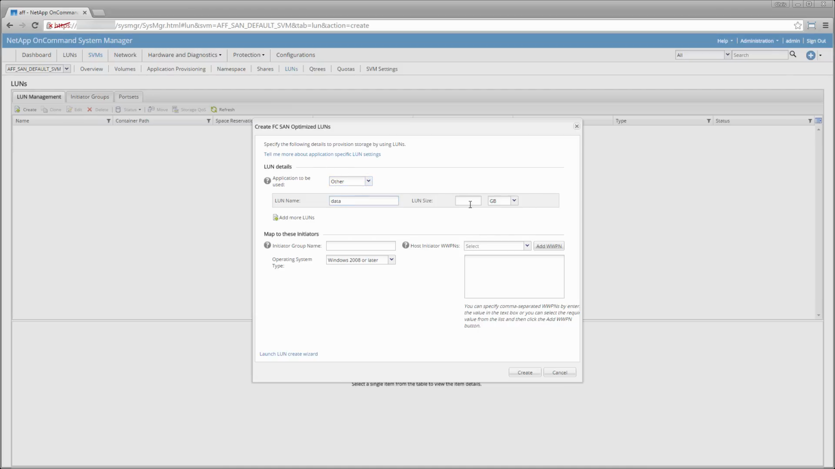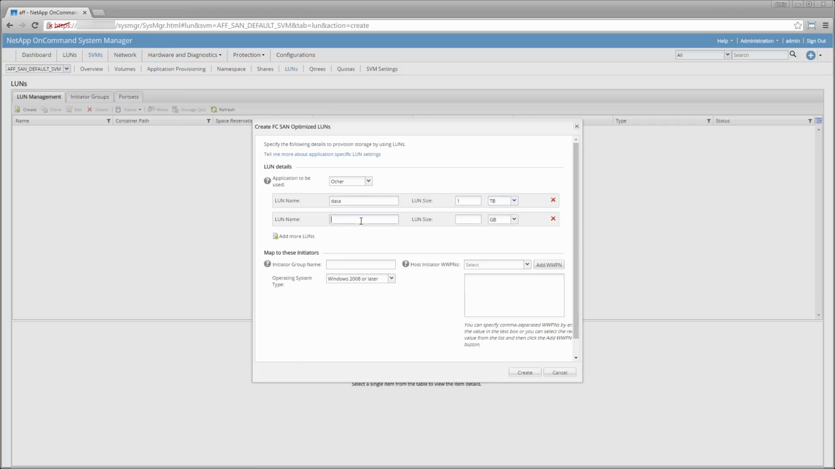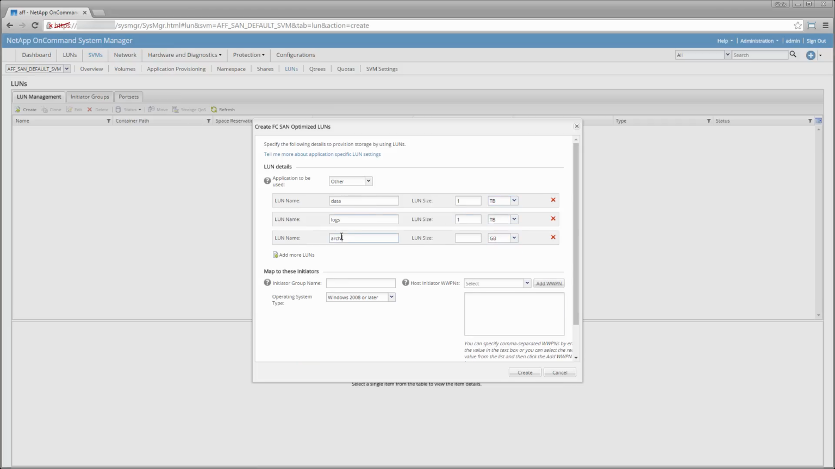In this demonstration, we'll be creating multiple LUNs for a Linux application. We will be naming the LUNs, providing the size of the LUN, entering an initiator group name, selecting the operating system, and providing the WWPNs of the initiators. Then we will click on Create.